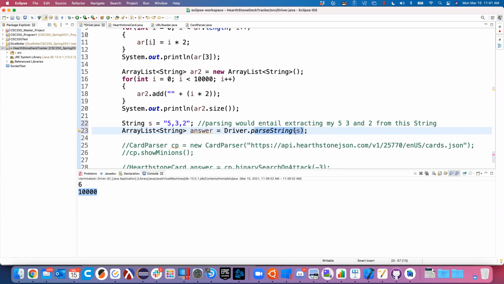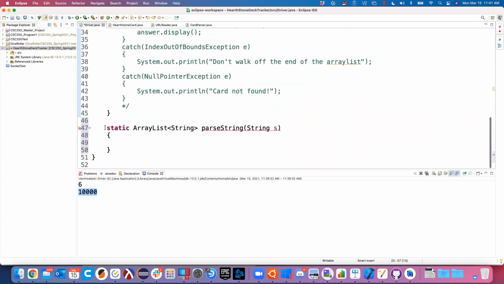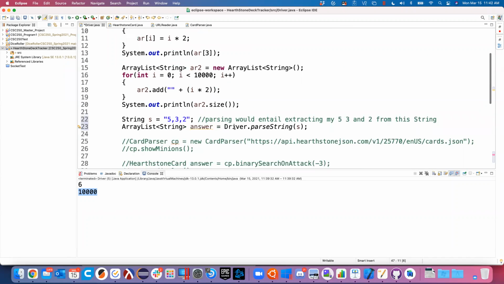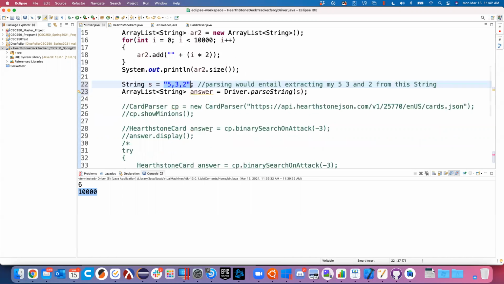So here's my method parseString. Notice it's a static method. It's owned by the class, so we call it with the name of the class in which the method was defined. So I'm going to say Driver.parseString and pass it S. What is S? S is a string that looks like this. It's a string divided up by commas. We might say there's a split method that will split this up for us, but we want to do this ourselves.